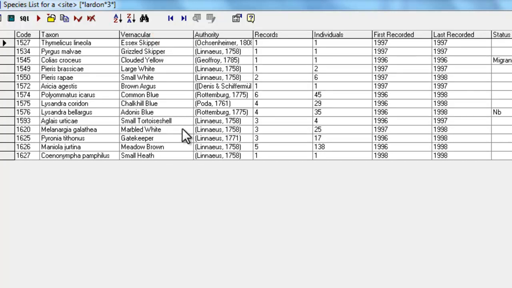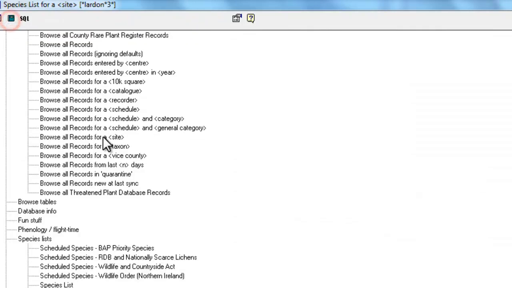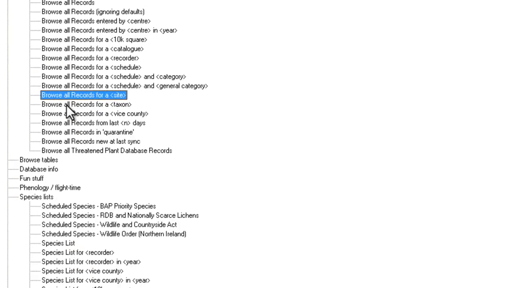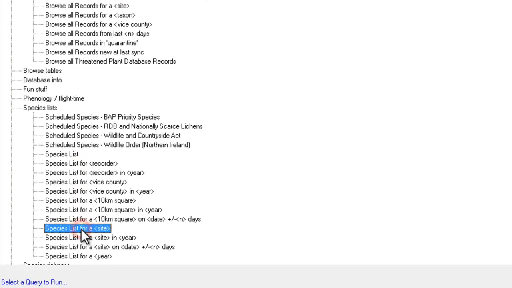But you can't actually see from this particular browse list that that is in fact what has been done. You have to take it on trust that the wildcards have worked. So what I normally do is to run a browse records query with my wildcards first of all to make sure that I can see that the right sites are being included. And when I'm confident that I've got the right combination of wildcards, I can then run the equivalent query for the species list.